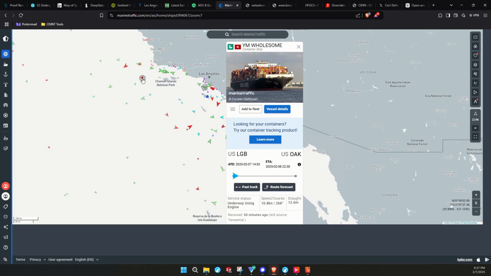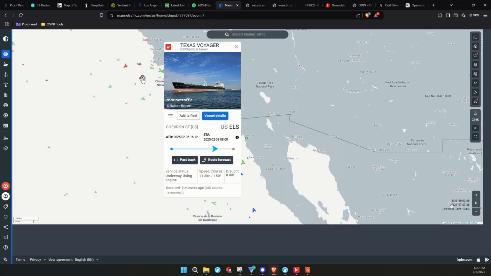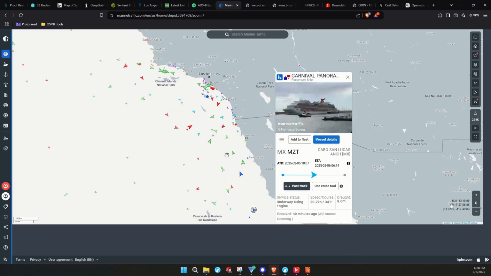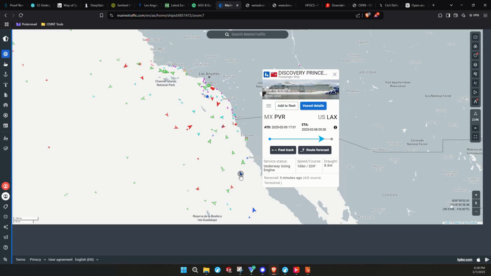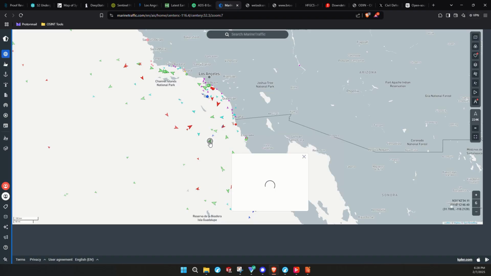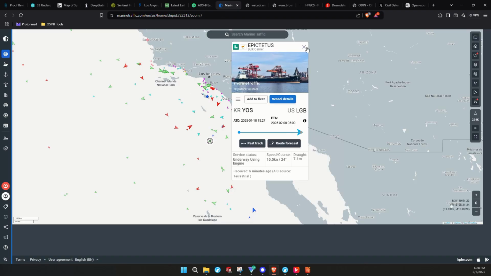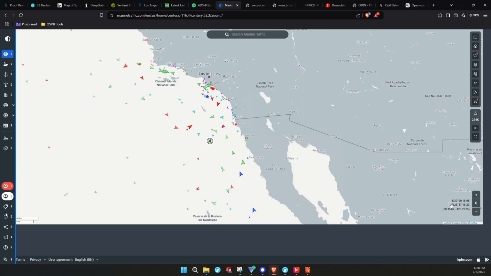For the prepared citizen, you can monitor ports, you can track specific ships for security, or just keep tabs on global shipping patterns. I'd say one cool feature is that you can see historical data, which is very useful for tracking a specific ship's movements over time, analyzing trade routes, or if there's any funny business going on with that vessel.